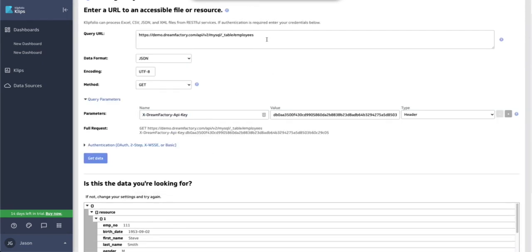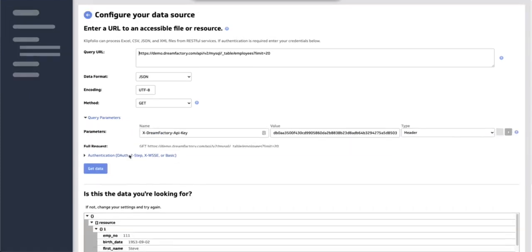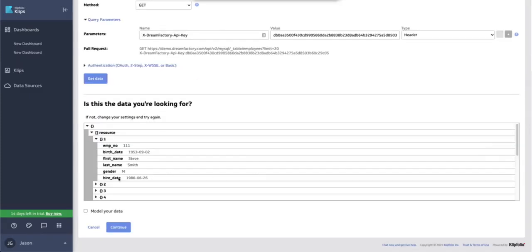I'm actually going to do one more thing just for this demo. I'm going to set the limit to 20, so we'll just retrieve 20 records. I'll run another quick test, and sure enough, that data has been returned. Next, we'll model the data, and I'll go ahead and check that box and press Continue.